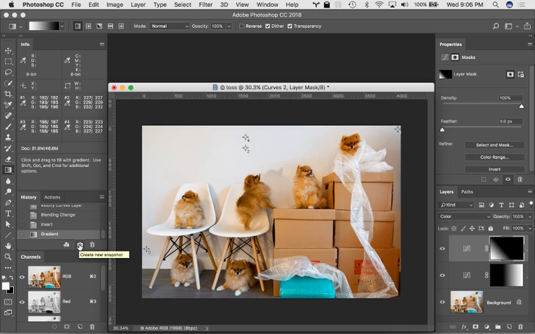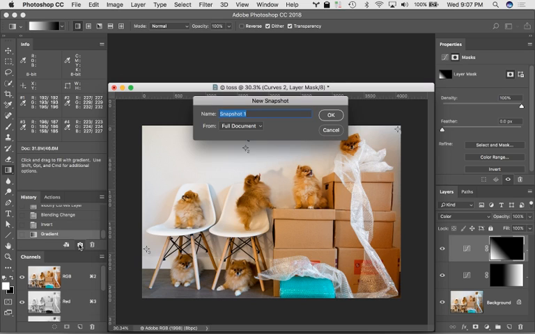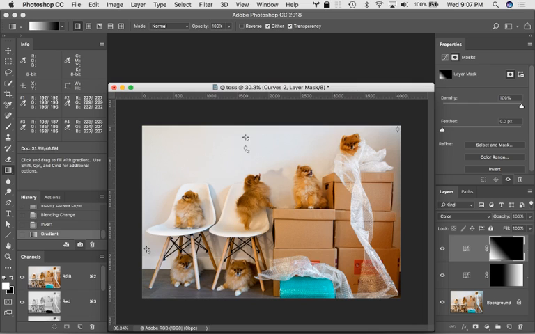So we've got all the corrections on in our file right now. They're both happening right here. I'm going to click on Snapshot, and I'm going to call this Color Corrected. And say OK to that.